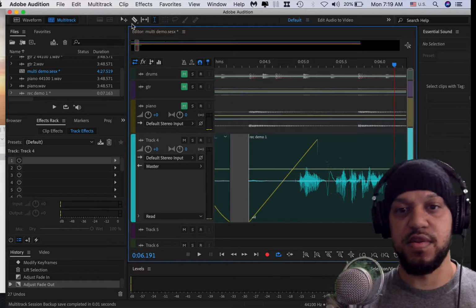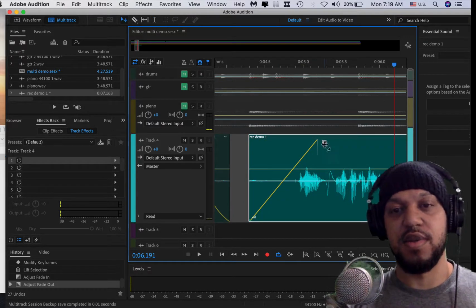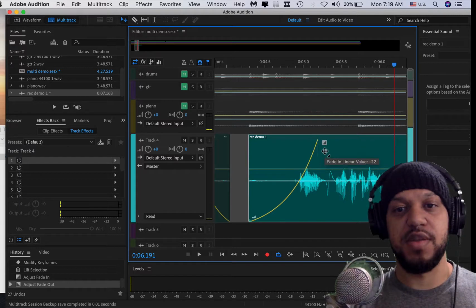And you can adjust that still, so don't worry if you want to go back. See, the square still pops up. So if you want to make an adjustment to that fade, you still can.